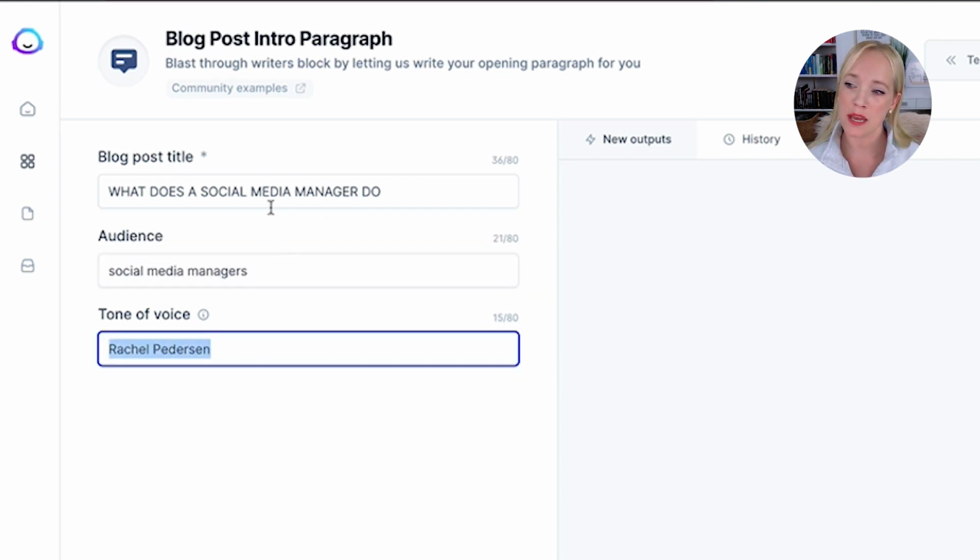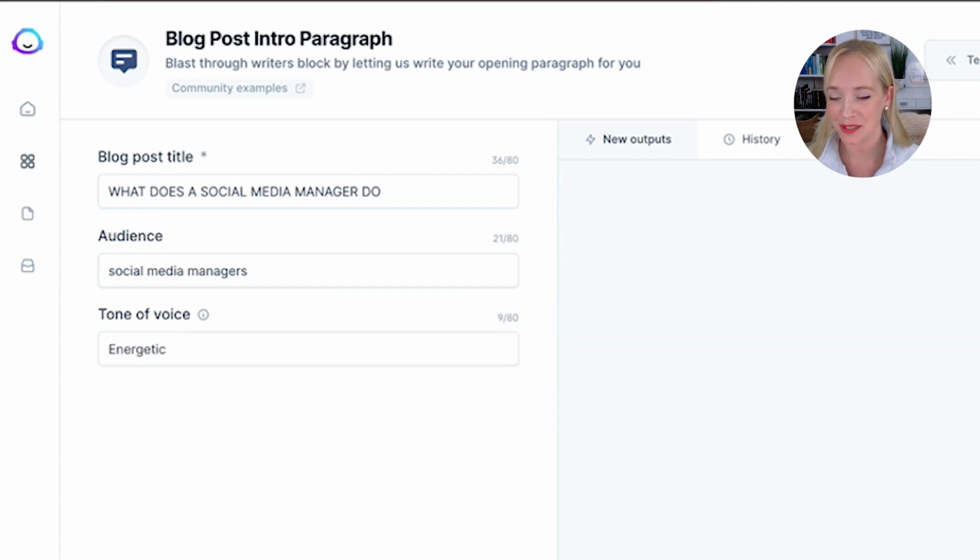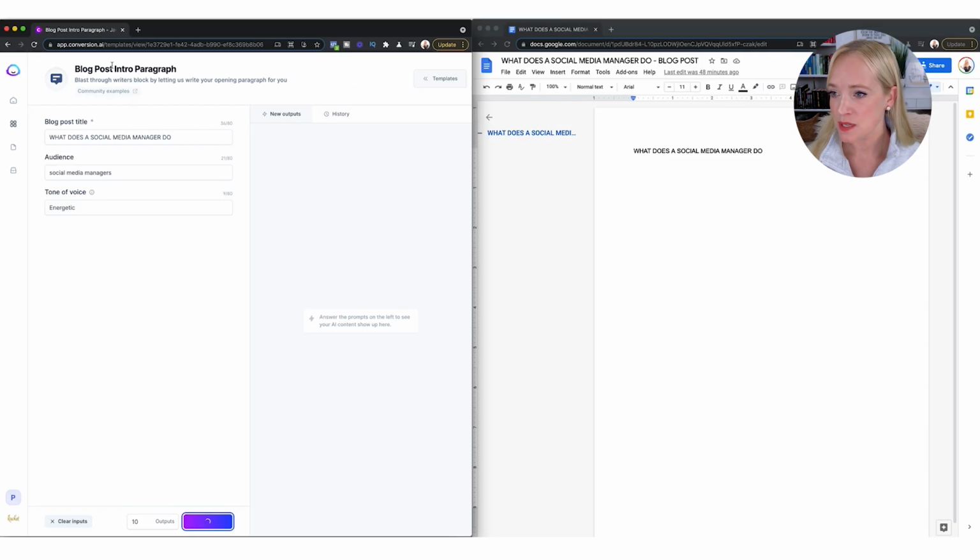Remember, the better your inputs that you put in here, the better your outputs. I know coders usually say junk in, junk out, or garbage in, garbage out. So you can put a tone of voice. I usually do helpful, energetic, fun. Sometimes I'll even put Rachel Pedersen as the vibe, and sometimes that actually works, but we're going to go ahead and do energetic. By the way, in case you didn't know, I'm Rachel Pedersen. So I'm using blog post intro paragraph first things first.